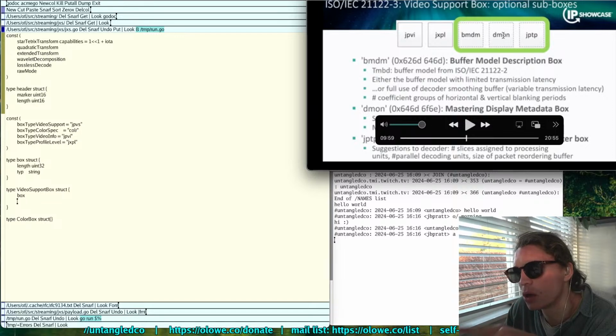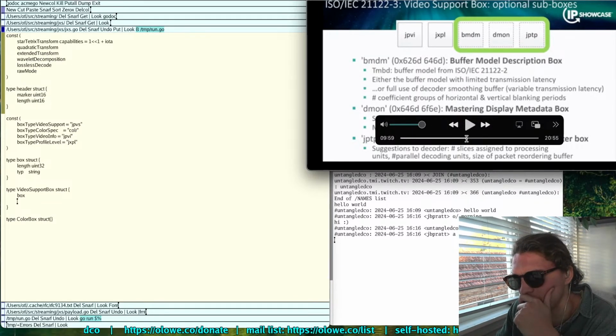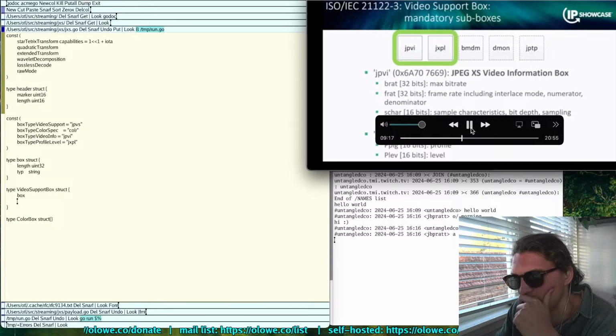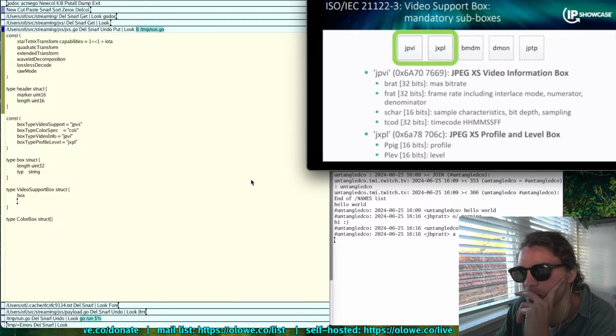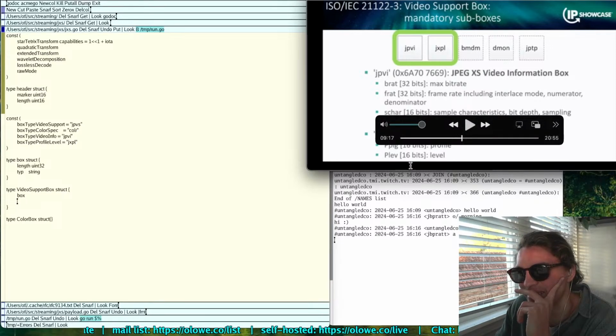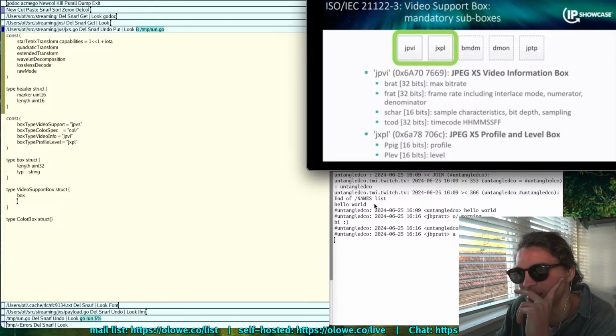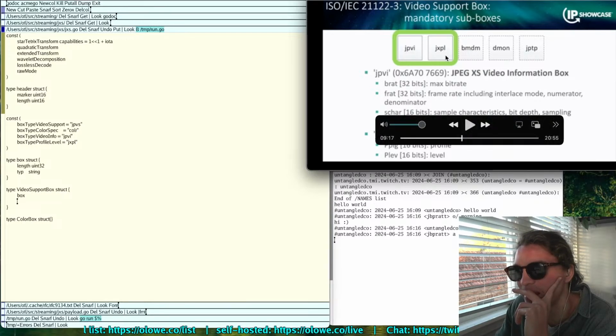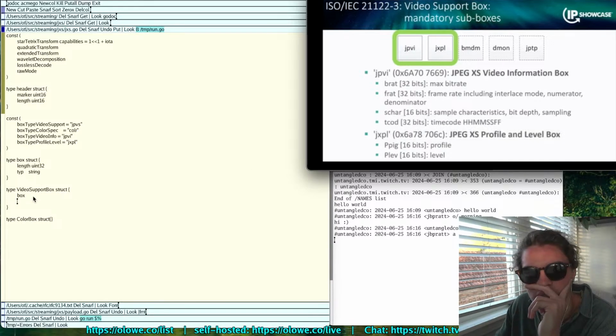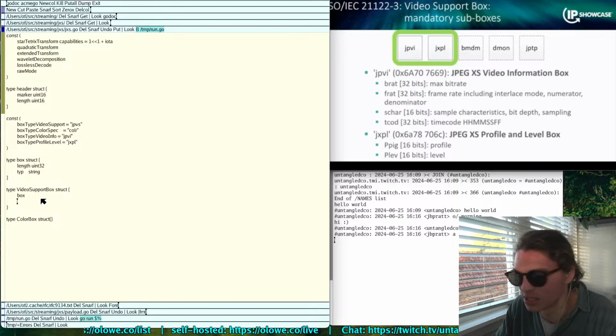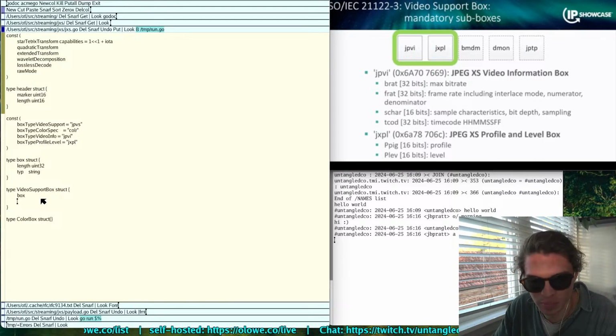Hold on. So these are optional fields. Buffer model description. Mandatory. Okay, there we go. Okay, so these are the, yeah, right. So really, okay, so that's a good diagram. So really, I think we're going to have something like this, right? This is the max. Yeah, let's just start putting it here.